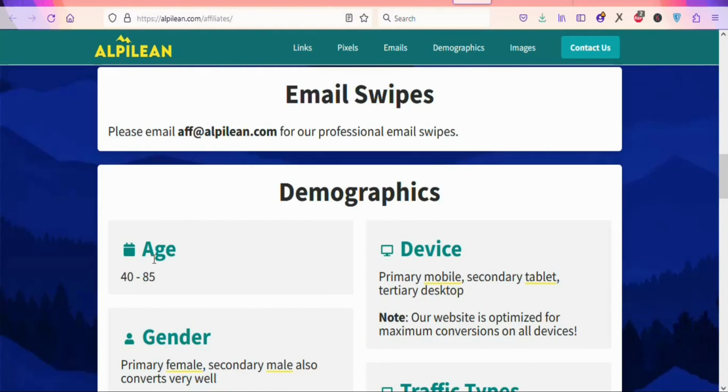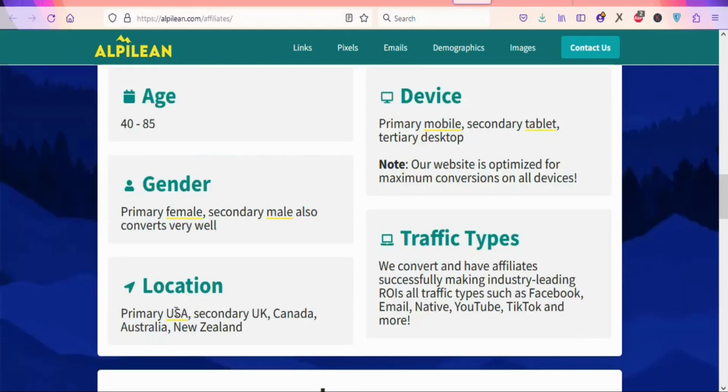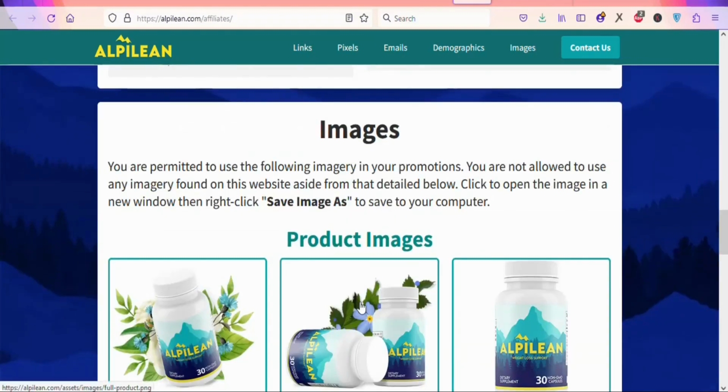You can see this is the age range. People who are 40 and above are the people who are purchasing the product. You can see the devices here. They have mobile, tablet, and then desktop. So these are the devices that you can target when you are running ads. You can see the location is the United States, UK, Canada, Australia, and New Zealand. These are the popular locations where the product is getting sold. So if you are promoting the product, you have to target people in these locations. You can see the traffic type: email, native, YouTube, TikTok, and Facebook. You can also see right here they have images that you can use to promote the product.